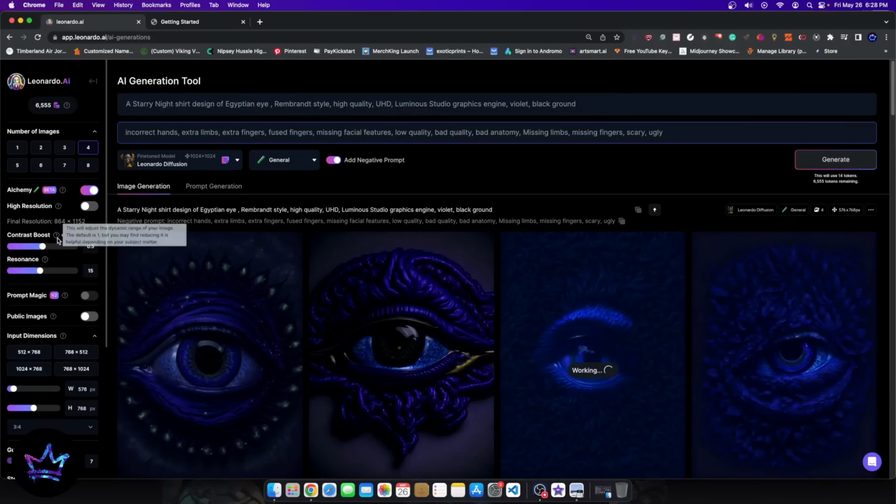Contrast boost will adjust the dynamic range of your image. The default is 1, which, the default is not 1, first of all. The default was set at a half. I think that was a glitch that they have. But you may find reducing it is helpful depending on the subject matter. Now, contrast boost is the contrast of the image.